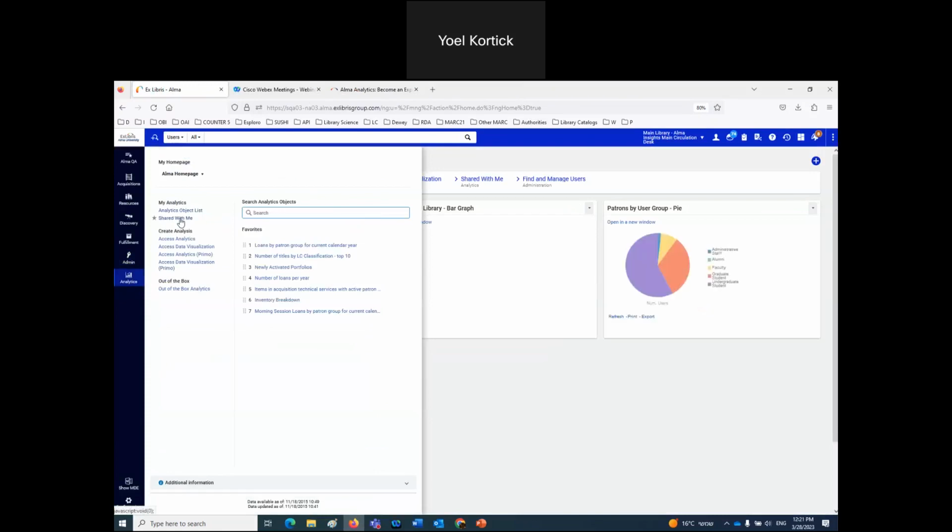Shared with me, everyone sees. The Alma homepage, everyone sees. These here, the create analysis, everything under there is for people with designs analytics.